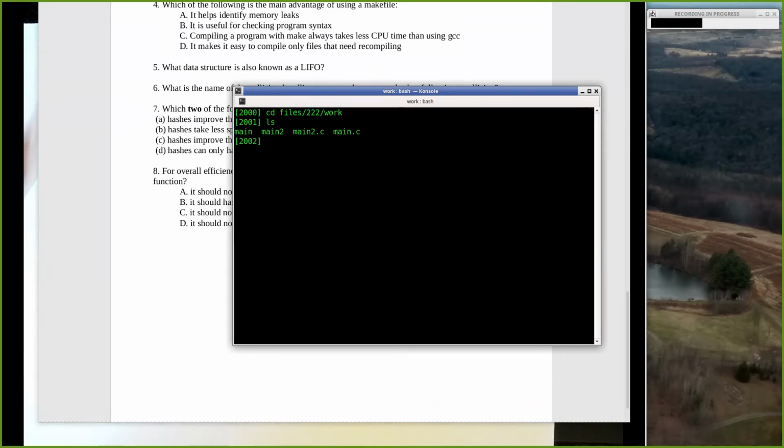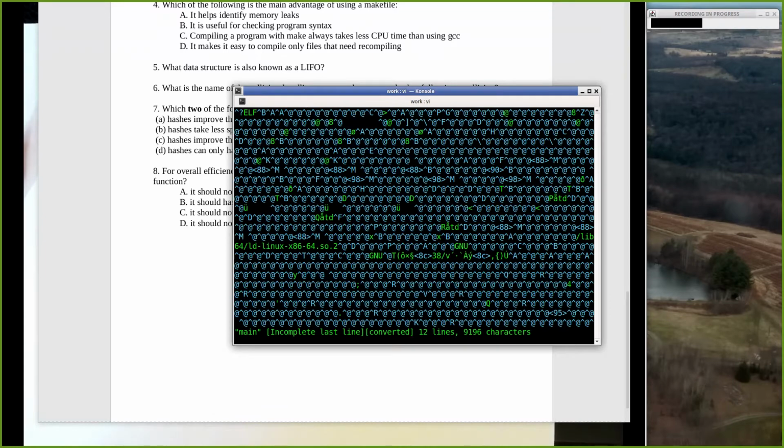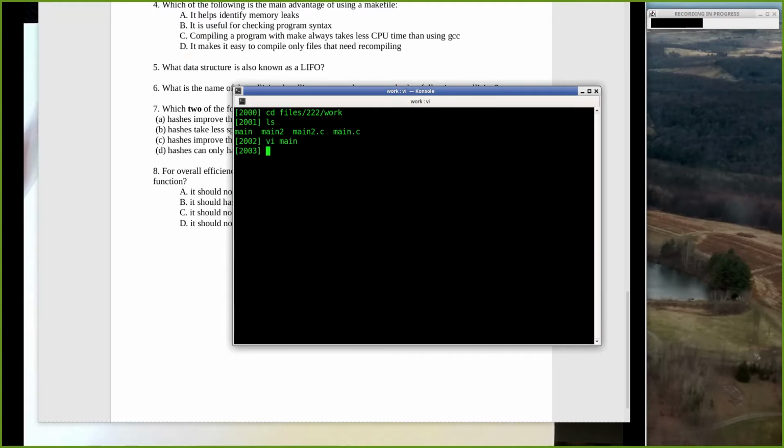If you look at an executable program, you always see this control-question-mark ELF in the first 4 characters. That's in there to indicate this is an executable file that's runnable on this system. And if this is not in there, then when you try to run it, it'll say there's a format error.